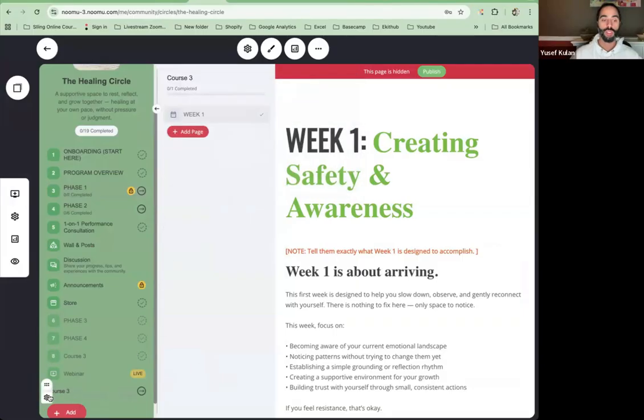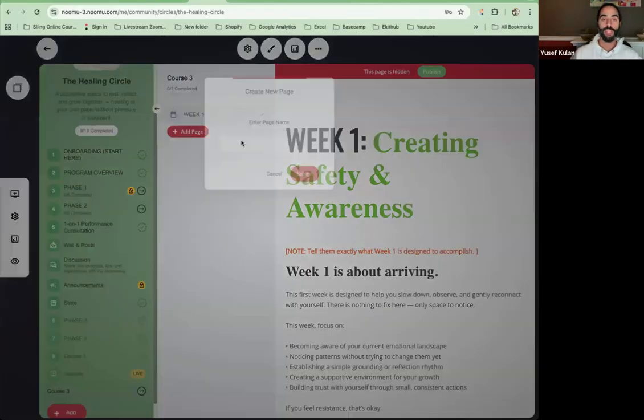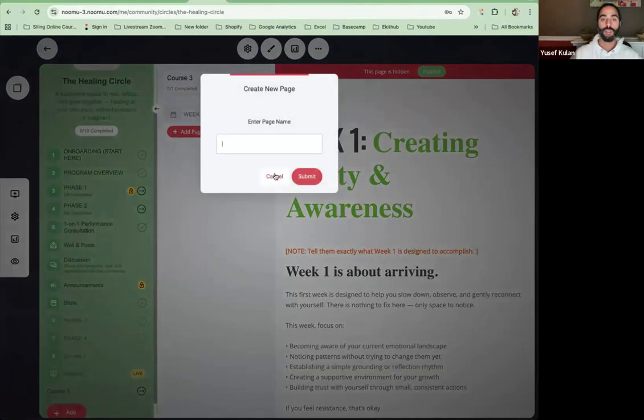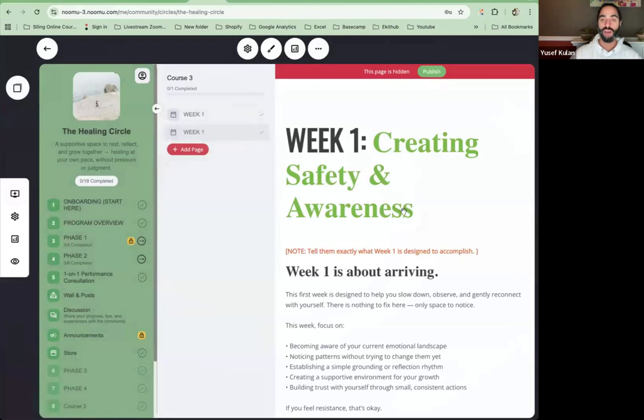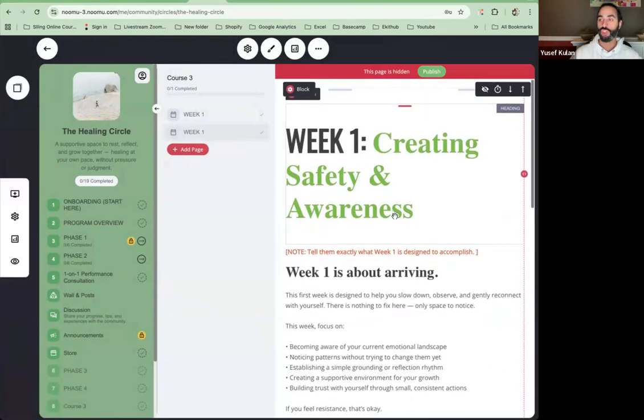As you can see here, you see course 1, and then it shows up here. And then you can add a page, you name it, and then you can build on it. Or what you can do, you can just duplicate, right? And then you have the same structure. Now all you got to do is just change the content.